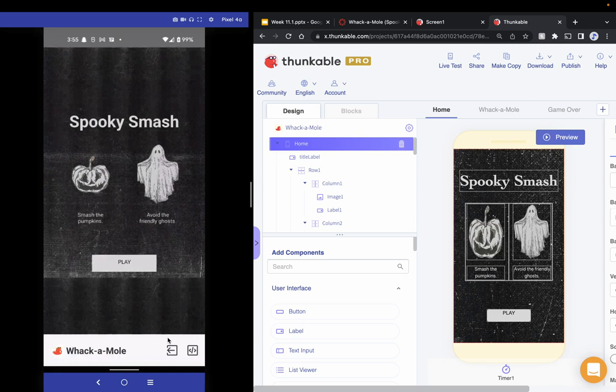So this is the home screen. On the home screen, we just have instructions on how to play the game. The purpose of the game is you have 2 different kinds of sprites. For me, I have pumpkins and ghosts. You want to smash the pumpkins and avoid the friendly ghosts.